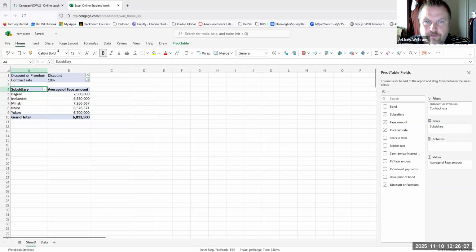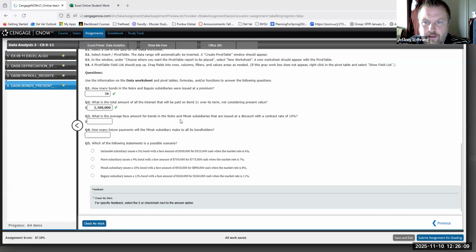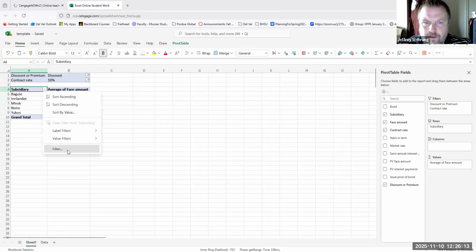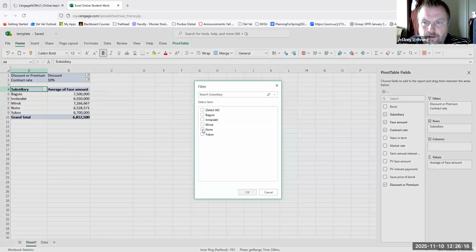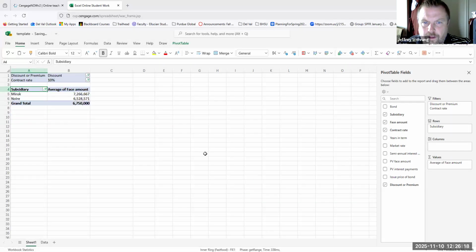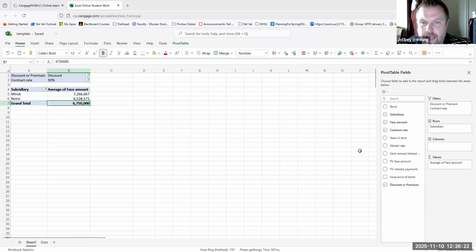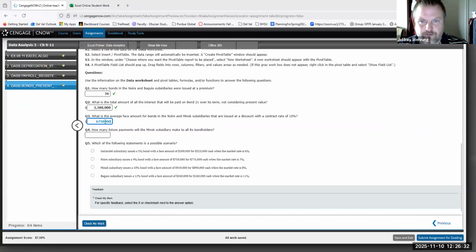And now I can also limit my subsidiaries and say, I'm doing Noir and Minsk as my subsidiaries. And so that's all I'm looking at. And so this will be the average face value of discounted bonds, 10% in those two subsidiaries. Let's make sure this is correct and what they're looking for. That was a lot of filtering, so read carefully exactly what needs to be filtered.